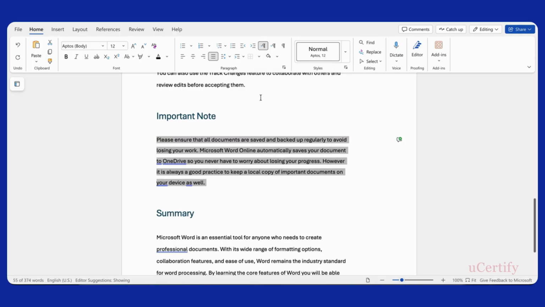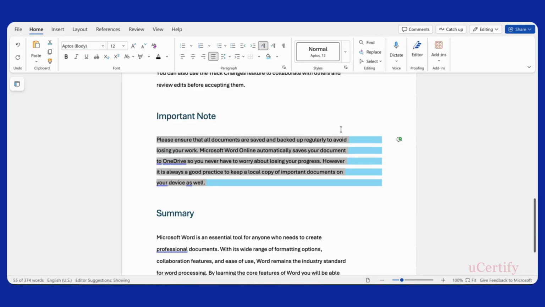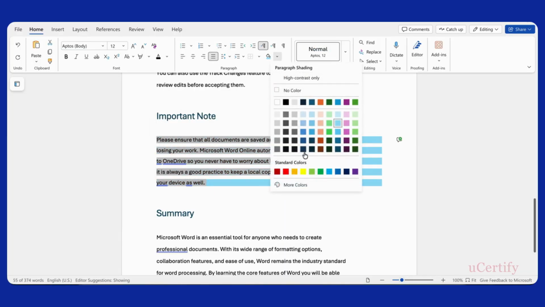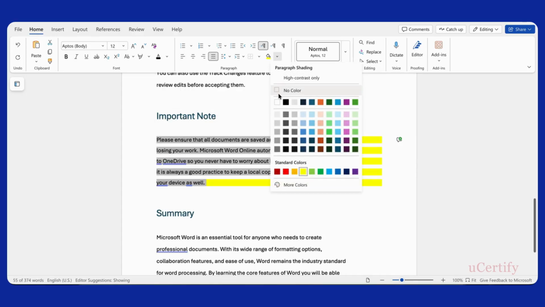Now let's add shading. Shading adds a background color to a paragraph. Click the Paragraph Shading dropdown arrow. The shading panel opens showing no color, theme colors, and standard colors. Click a light blue from theme colors. The paragraph background changes to light blue. Try a light yellow from standard colors. Background updates. To remove shading, click Paragraph Shading dropdown, click No Color.